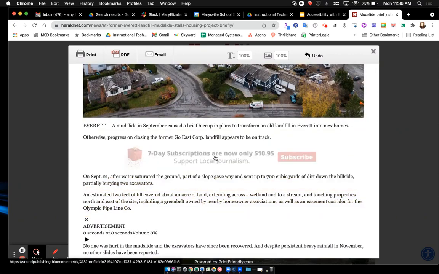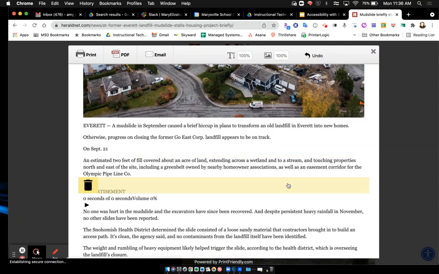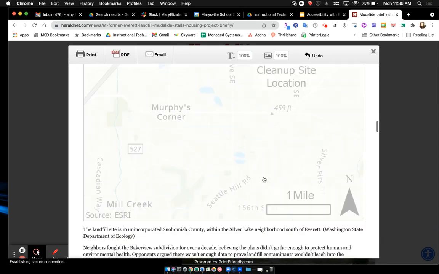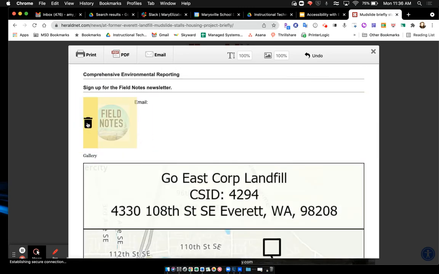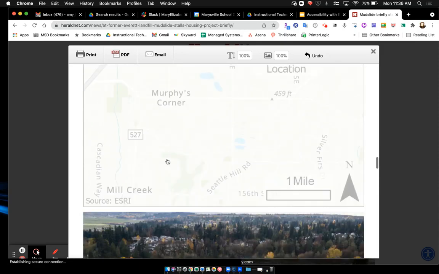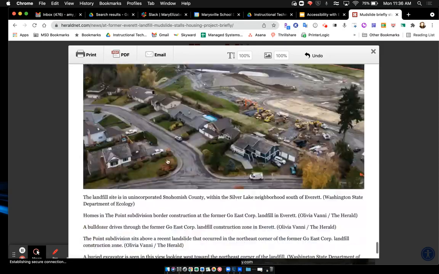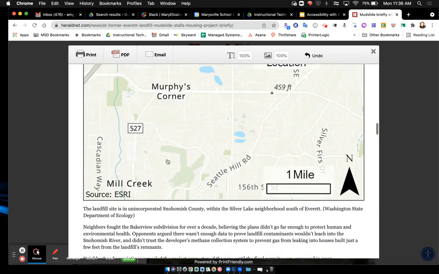So for example, if I wanted to delete anything on this page that is not necessary, I can go ahead and take my trash can and get rid of any of the images that maybe do not add to the article which I want students to read about.